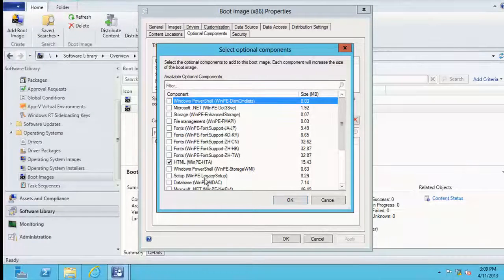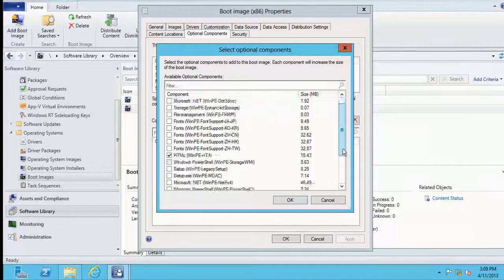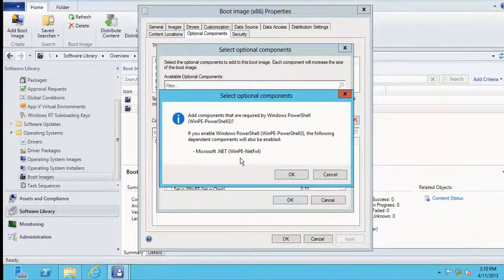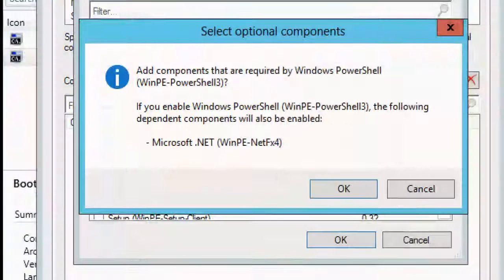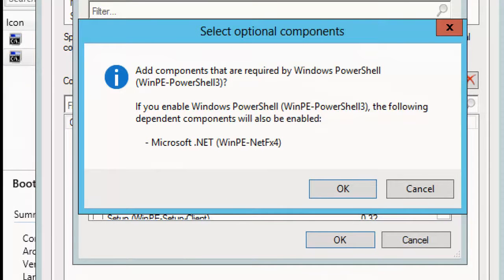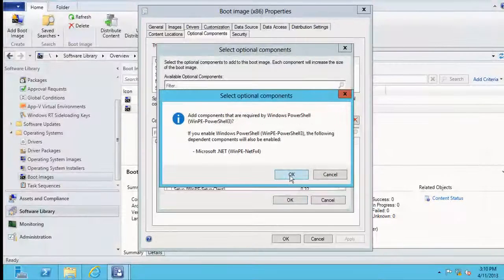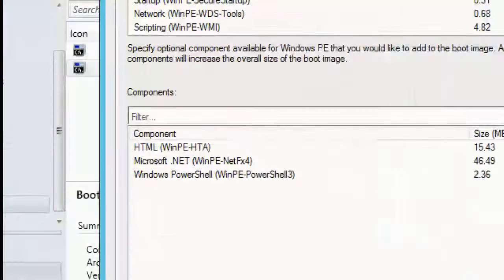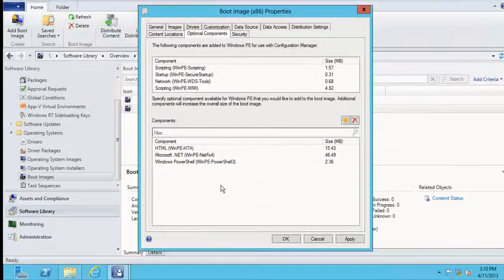Maybe I want to also add PowerShell support, so I can go down here and select Windows PowerShell. Because I selected PowerShell, it has a dependency on the .NET component as well. So it prompts you and says, hey, you're going to have to add the .NET component in order to support that. I can then just click OK, and now it shows that all 3 of those will be added into my boot image. So it's a really nice way to do that without having to go and do that manually at the command line anymore.